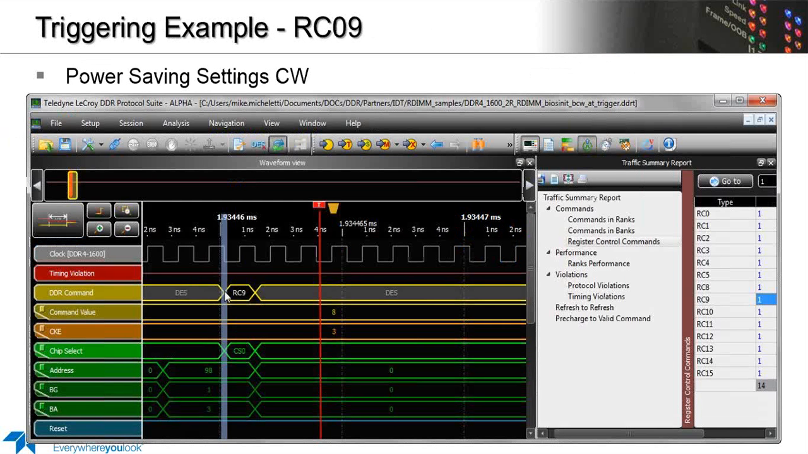So the analyzer triggers on the first occurrence. The trigger marker is right here, this red line. Again, it's usually a clock or two past the actual event.